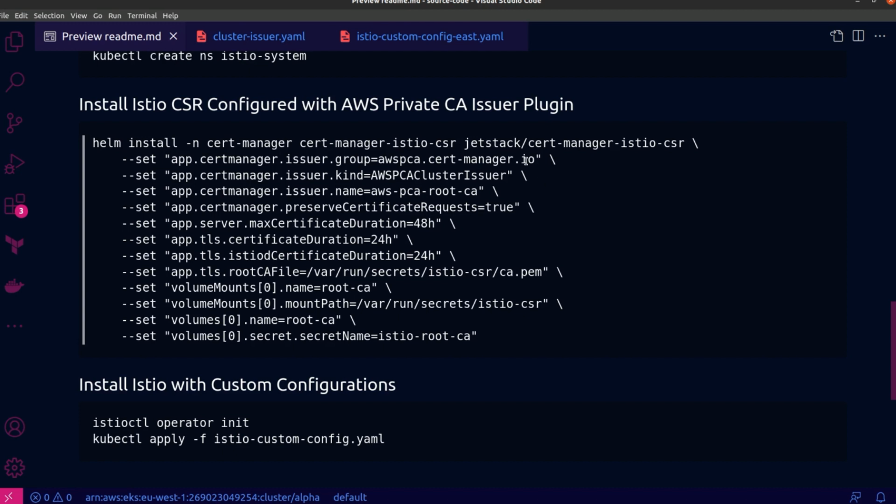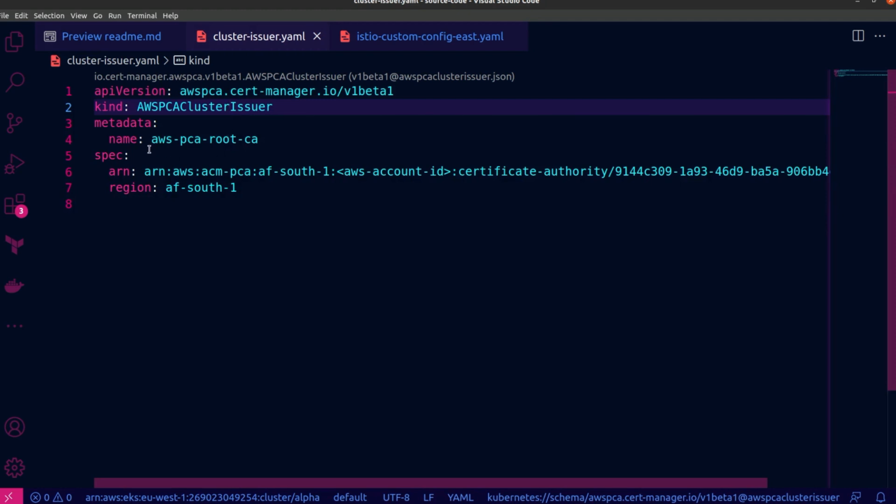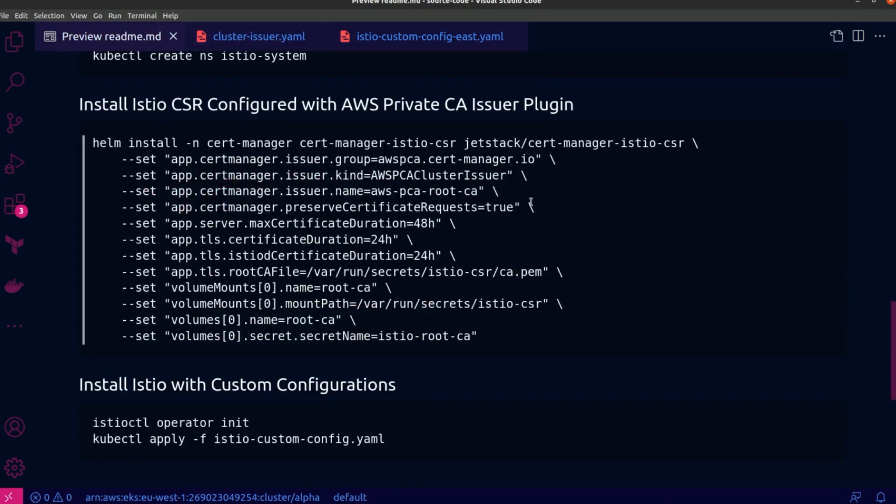And as you can see, under some of these specific Helm values, I am updating the issuer group, issuer kind, and name, and I'm specifically pointing to the AWS Private CA issuer. This is very important. The name is arbitrary, of course. This one is taken from the cluster issuer that I created, so make sure that you are aware of that if you're going to follow this exact same approach.